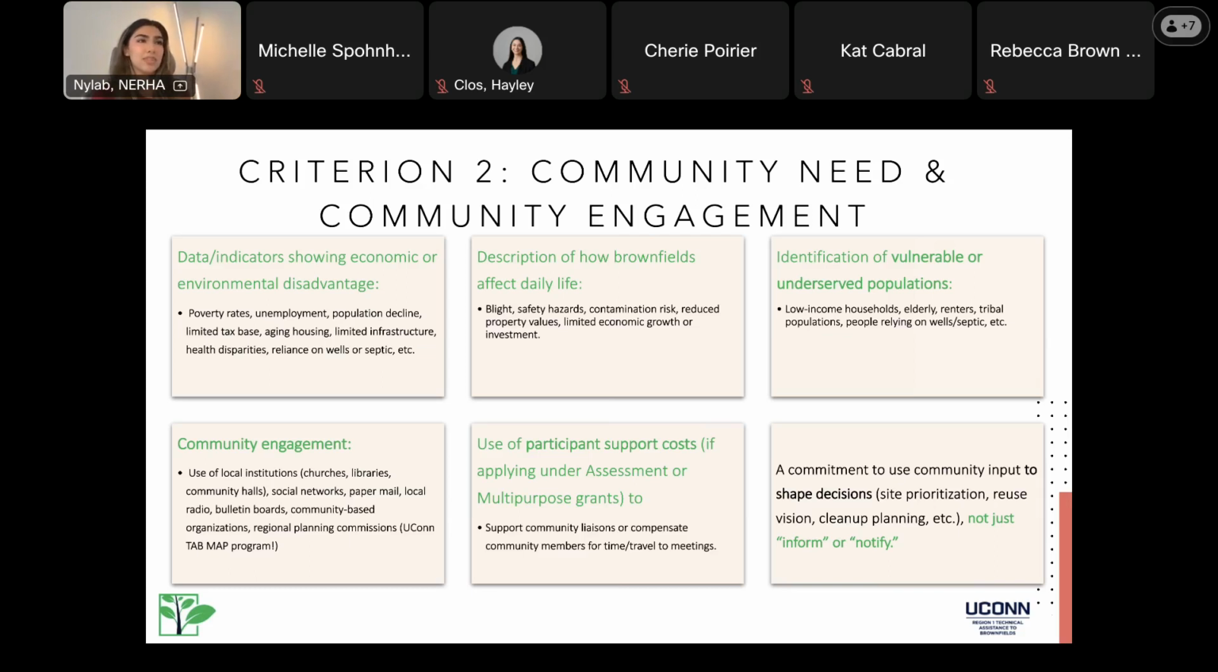Okay, finally, and this is key, commit to using community input in decisions. So you might propose that the site prioritization will reflect what residents care most about. So maybe that's safety, water quality, or reuse preference, or that the reuse vision will respond directly to the community's needs. So maybe that's housing, local business, a green space. How often and what means will you use to communicate this? And showing that commitment helps demonstrate real local ownership and strengthens your application significantly.